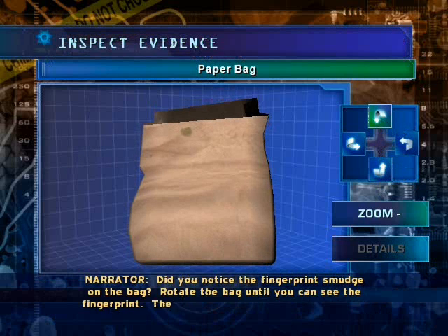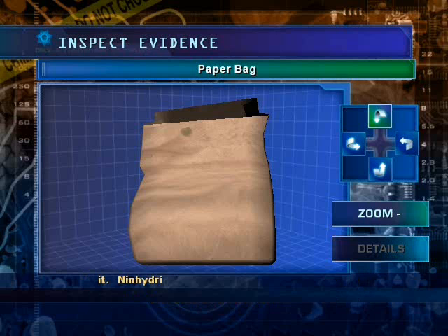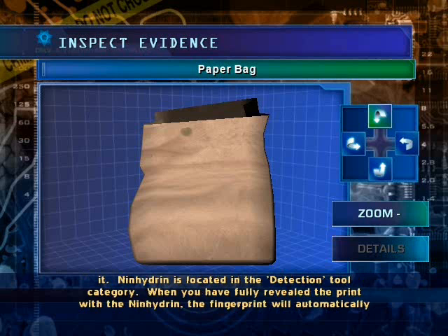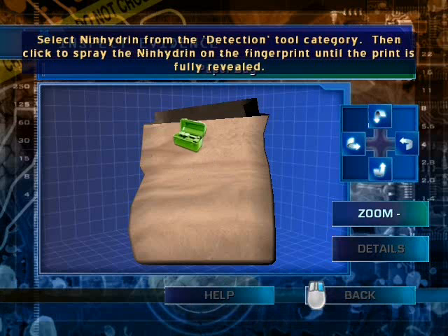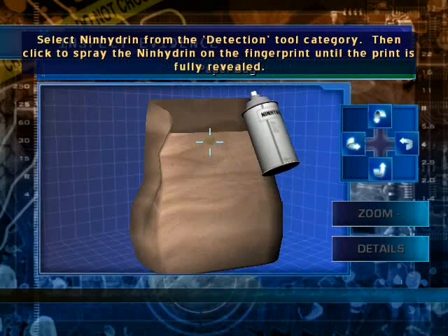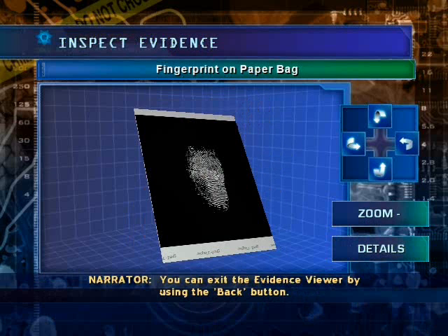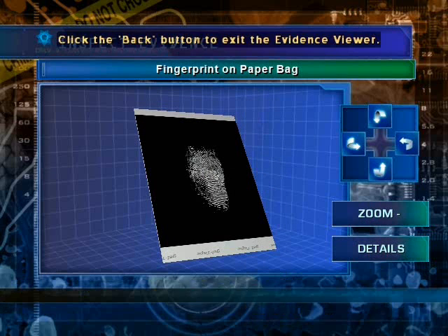Did you notice the fingerprint smudge on the bag? Rotate the bag until you can see the fingerprint. Then use the ninhydrin spray to detect it. Ninhydrin is located in the Detection Tool category. When you have fully revealed the print with the ninhydrin, the fingerprint will automatically be collected. You can exit the evidence viewer by using the back button.